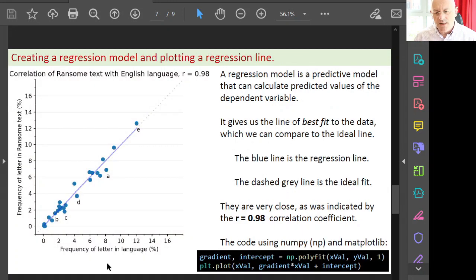What I'm going to go on to next, and I'll show you the code for this in a second, is regression models. So correlation is a single number which tells you the strength of the link between two variables. It doesn't tell you that there's a causal link. English didn't cause the random text to be written, but it does show you that there's a good correlation, and that might imply that it's written in English. And if it's the highest one, it's probably a good chance it is.